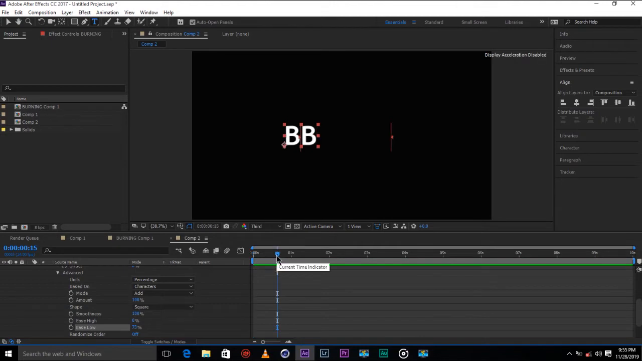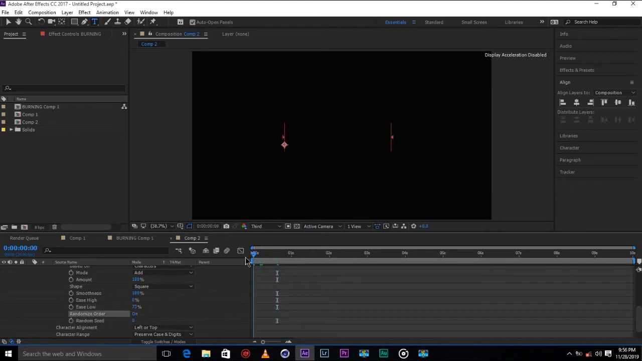So we know that the text was popping up at a random pace. How we're going to do that is to turn on randomize order. We can see that here that it's off. So what we'll do is turn it on and see what it does. So each text counts up in a random order. This is exactly what we want to do. So now we're done with that.